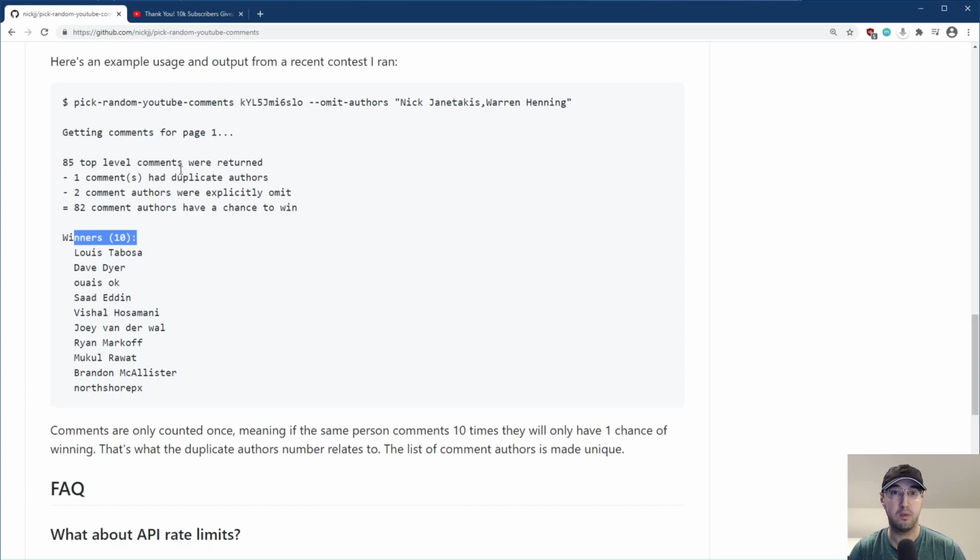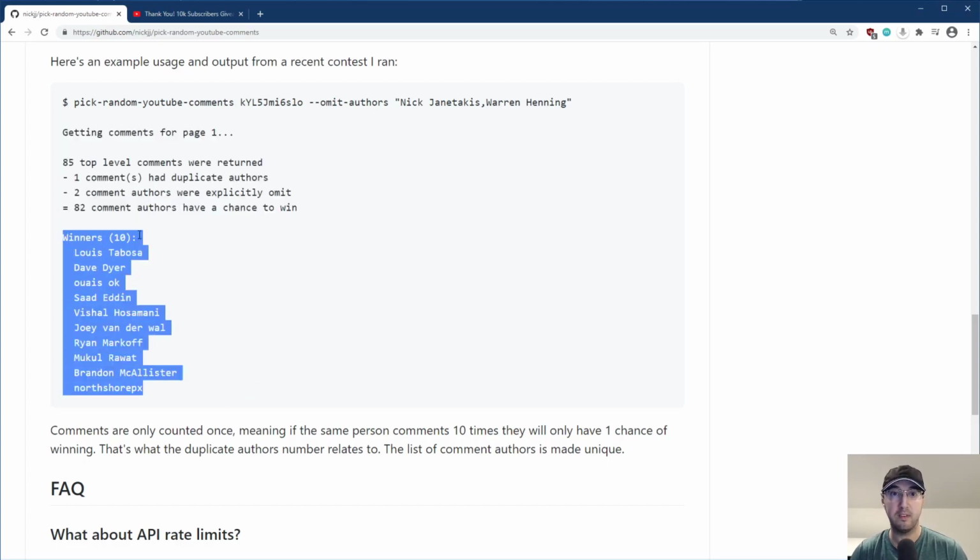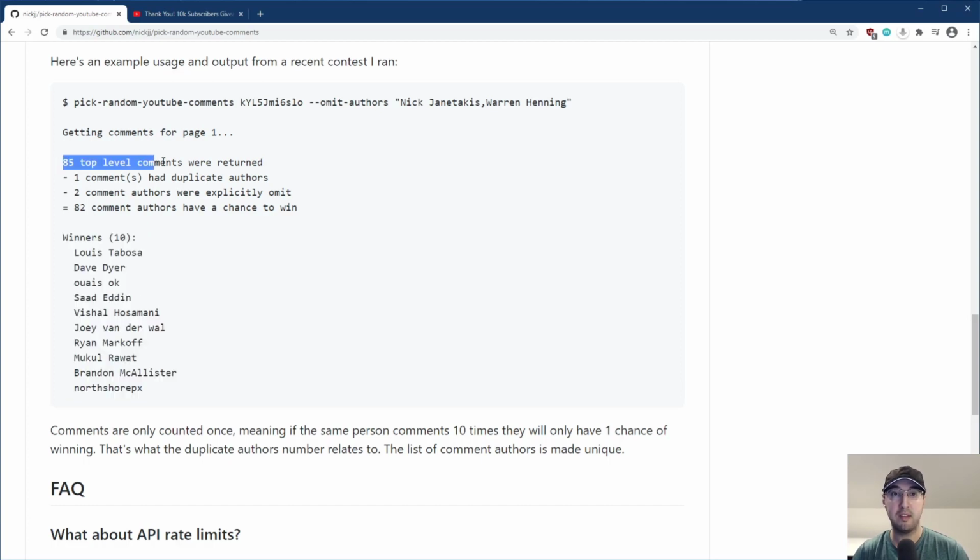But long story short, you run this command and this is what you get here, right? The output of 10 random winners in this case, and we can see how many top-level comments were returned, and there's some dedupe action going on here, right? So if someone comments 5 times, then they're only going to be eligible to win once, right? They're not increasing their chances of winning by commenting multiple times. And then, yeah, that's basically how this thing works.